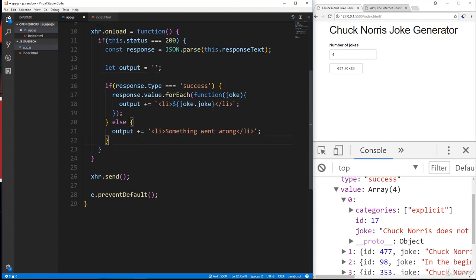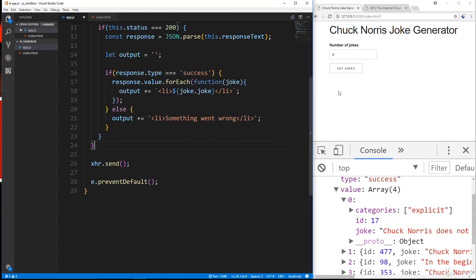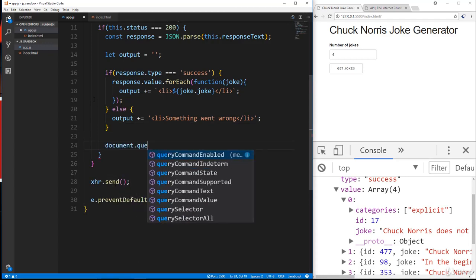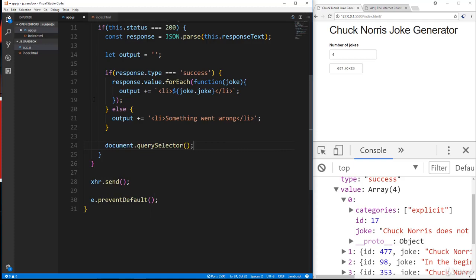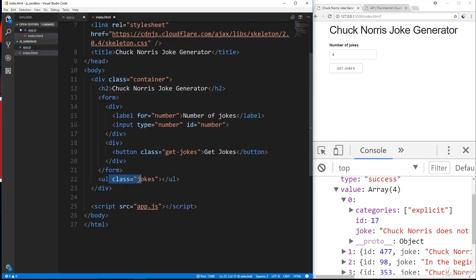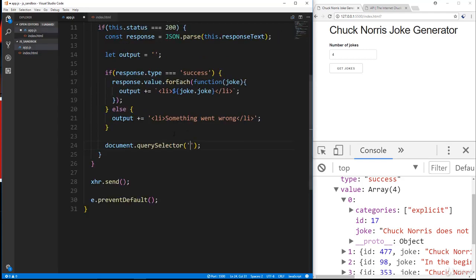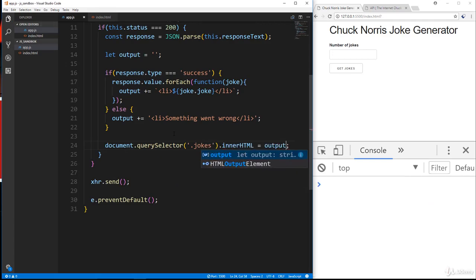Okay, and that should do it. Now, nothing's going to happen yet. If we submit it, we need to actually insert the HTML down here. So we're going to go outside of the if statement right here, and we're going to say document.querySelector, and remember we have that output class. What was it right here? UL class jokes. So we're going to say class jokes and then .innerHTML, and we're going to set that to that output variable. So let's save.